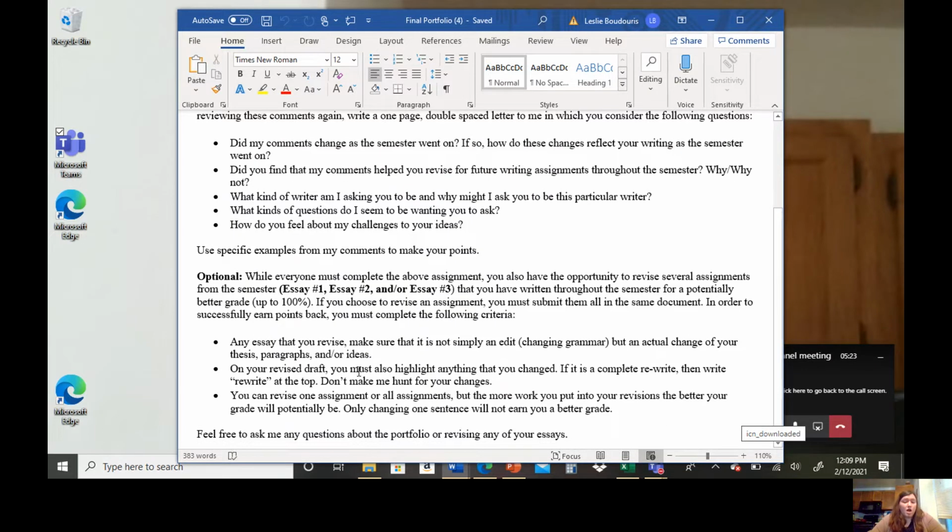The optional section below is if you would like to revise any of your formal essays you wrote this semester, so essay 1, essay 2, or essay 3, for a potentially better grade, up to 100%. It does not count towards the peer review grade, just the final draft grade. When I graded your papers, you saw 3 sections.